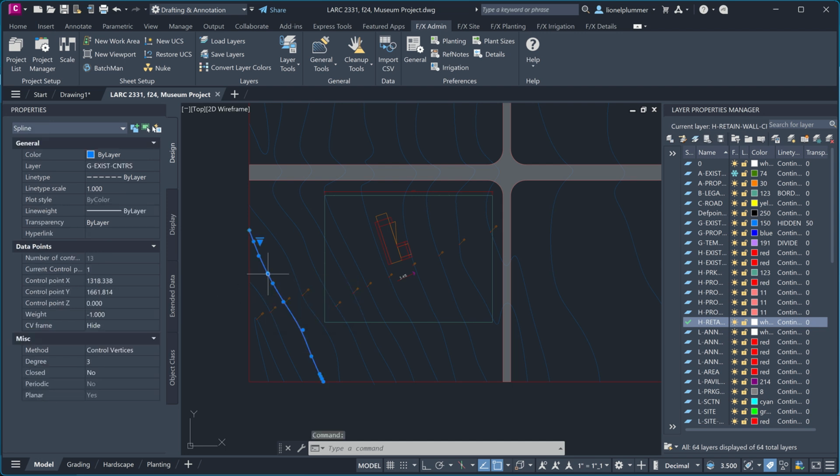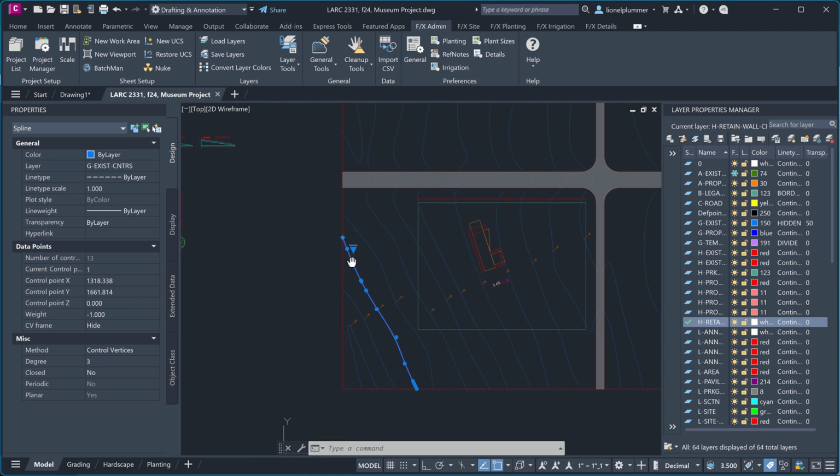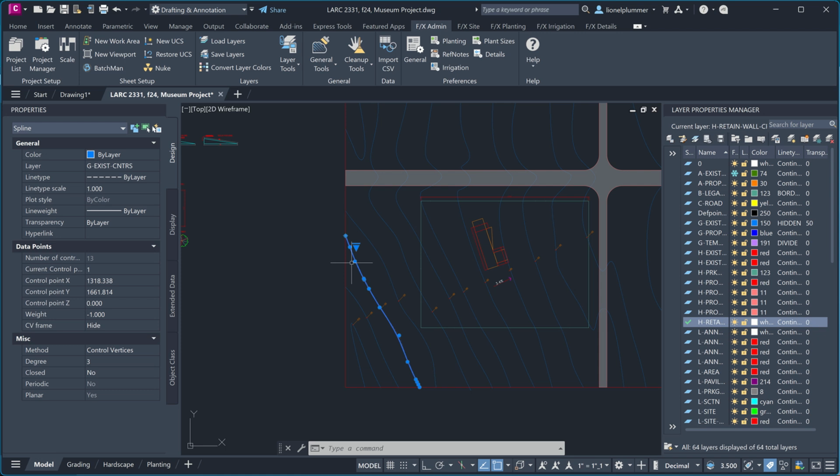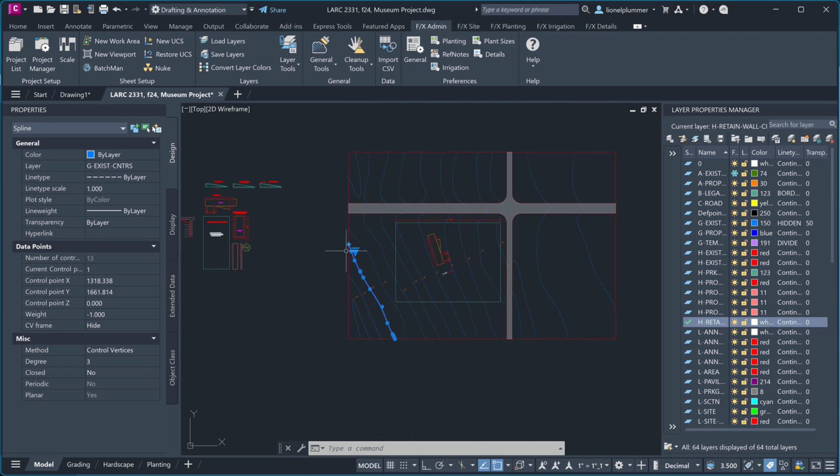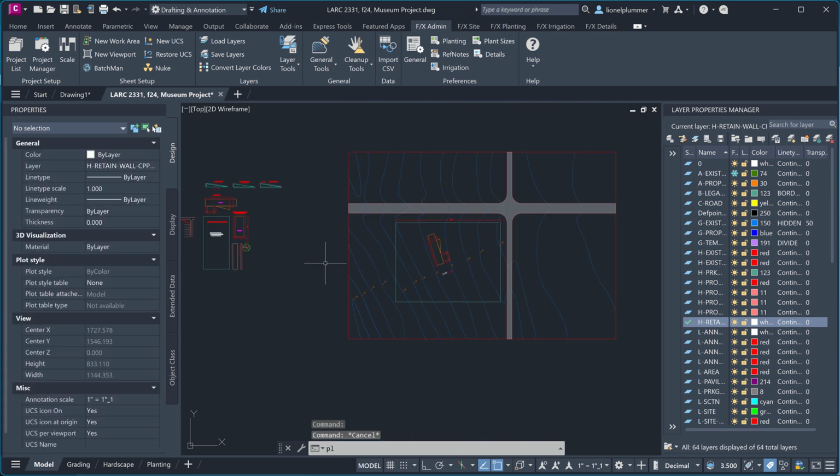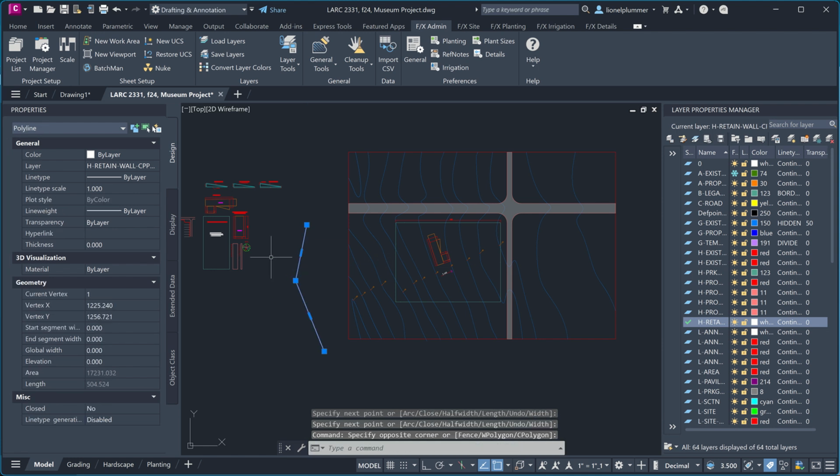So if I select this line, all right, this is probably not the best example because it's not a polyline, but let me just draw a polyline, for example. If I select it here, I can raise the elevation, I can make it wider, I can change the length.